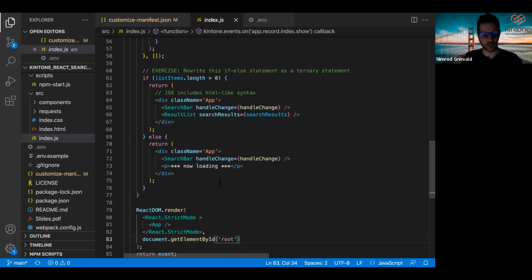What is React strict mode for, asks Julie. I don't remember the details of React strict mode off the top of my head. Genji, can you help me answer that question?